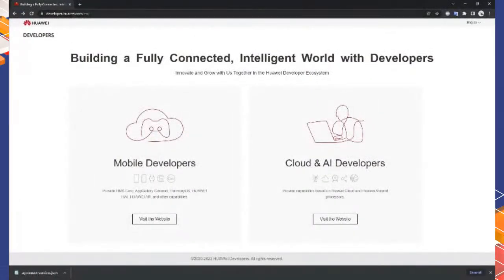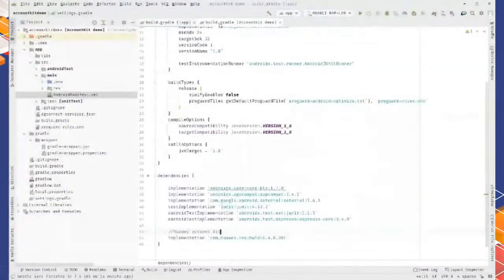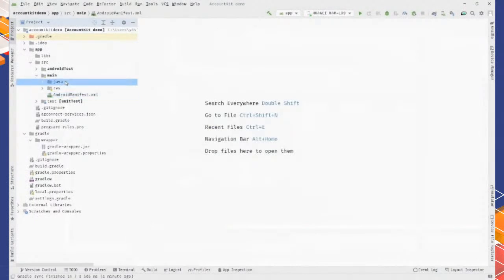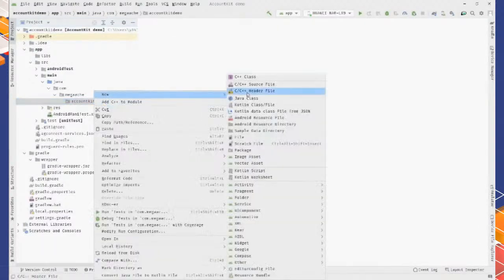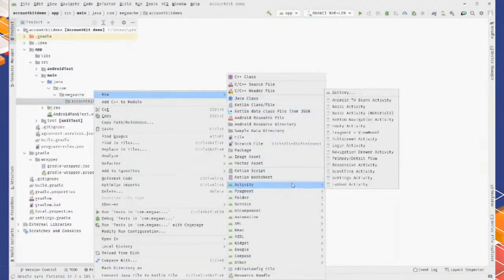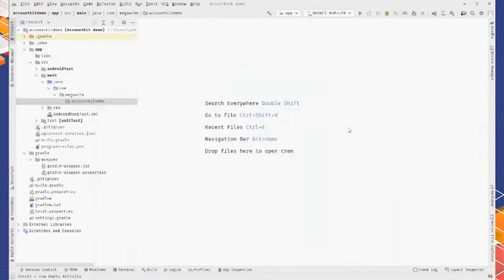Start by visiting developer.huawei.com. So this starts the coding. We're going to go into our directory. We do not have any activity. So let's go ahead and create the first activity. I'm going to come down here, activity. I'm going to start with an empty activity.